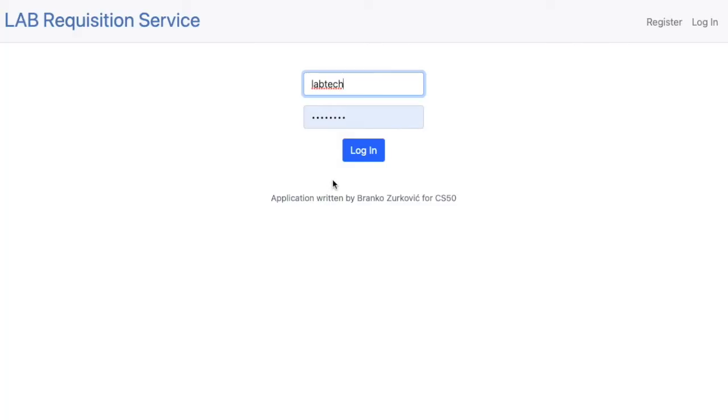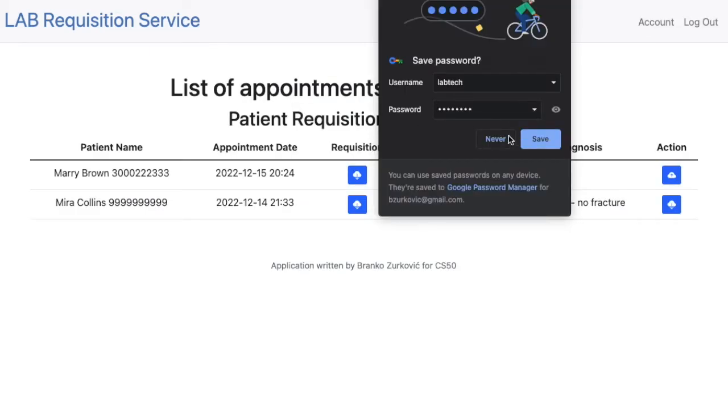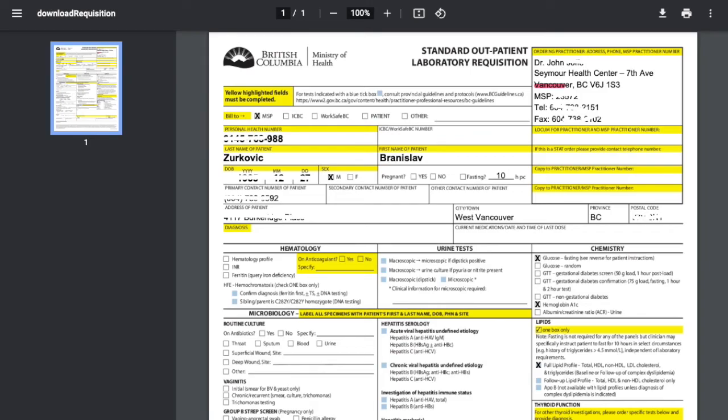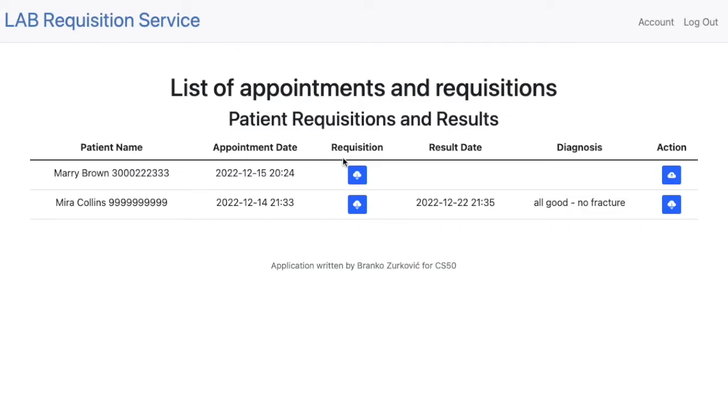Lab technician is the last user role that is available in the service, and when the lab technician logs in, they see a list of all requisitions and appointments that were posted by patients. So, for example, the last one was by Mary Brown, and she set up an appointment date in December and also has posted a requisition form. So this is the requisition form that this user uploaded. This requisition form now goes to the doctor.